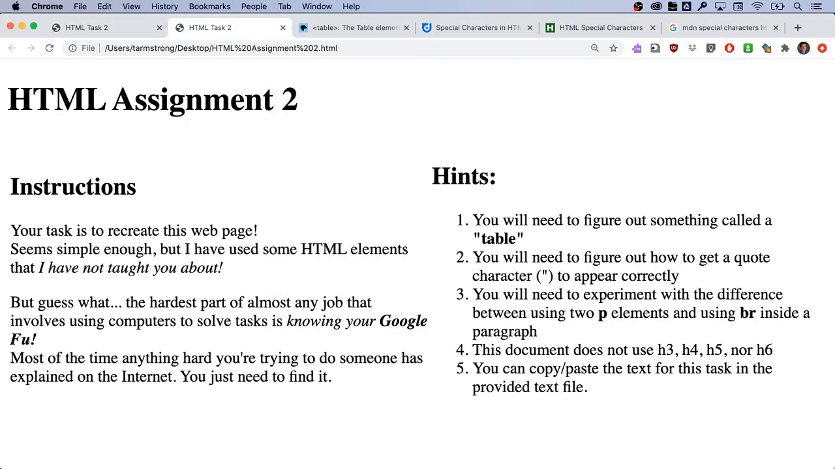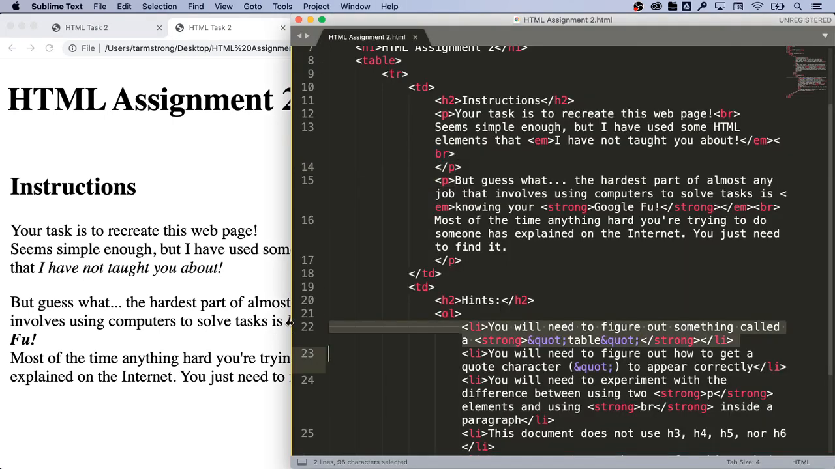Okay, so that is your solution to your second HTML task.